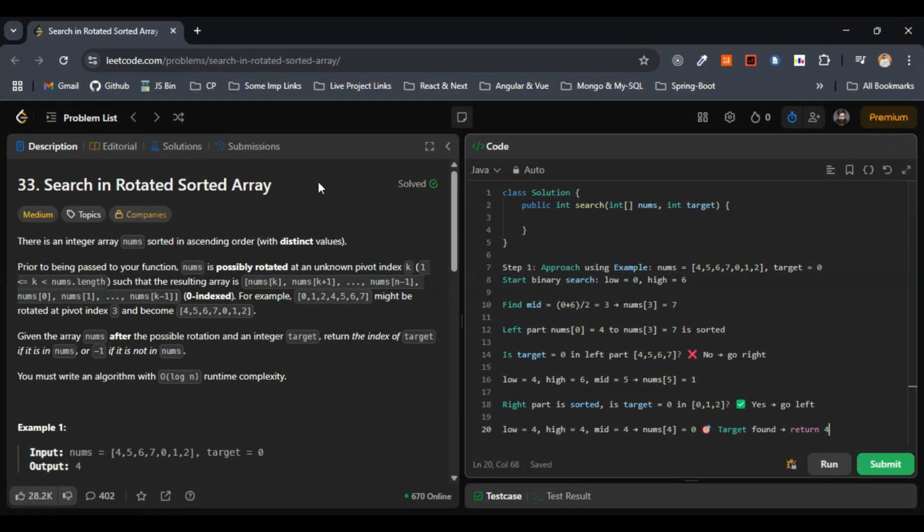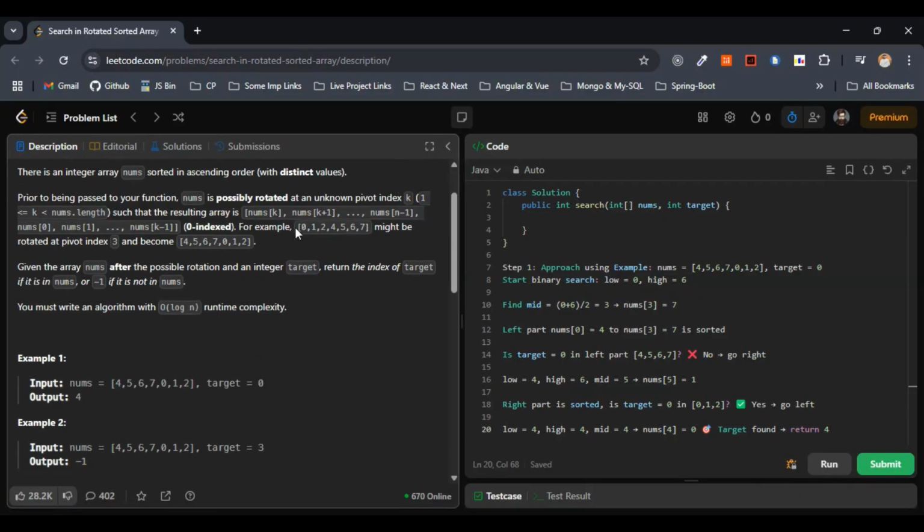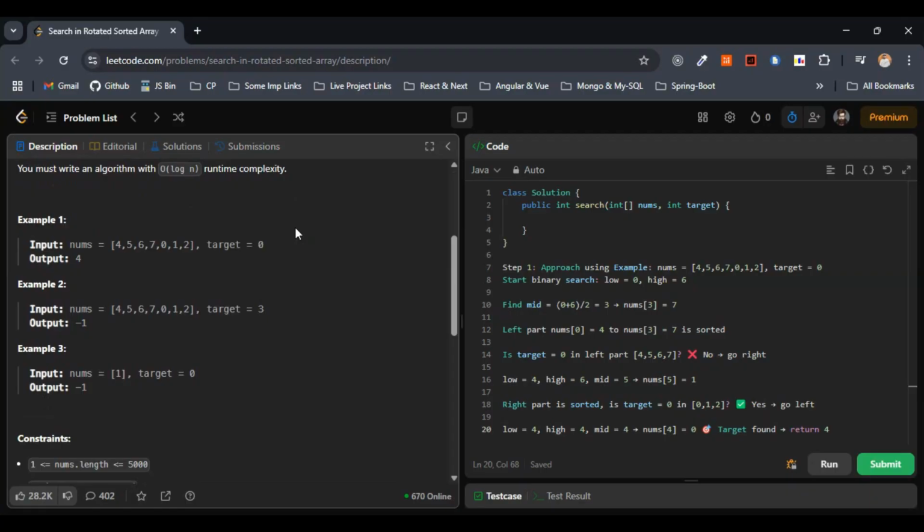Hello everyone. Today let's solve problem number 33, search in a rotated sorted array. So let's see what the question states here. We have been given an array nums.